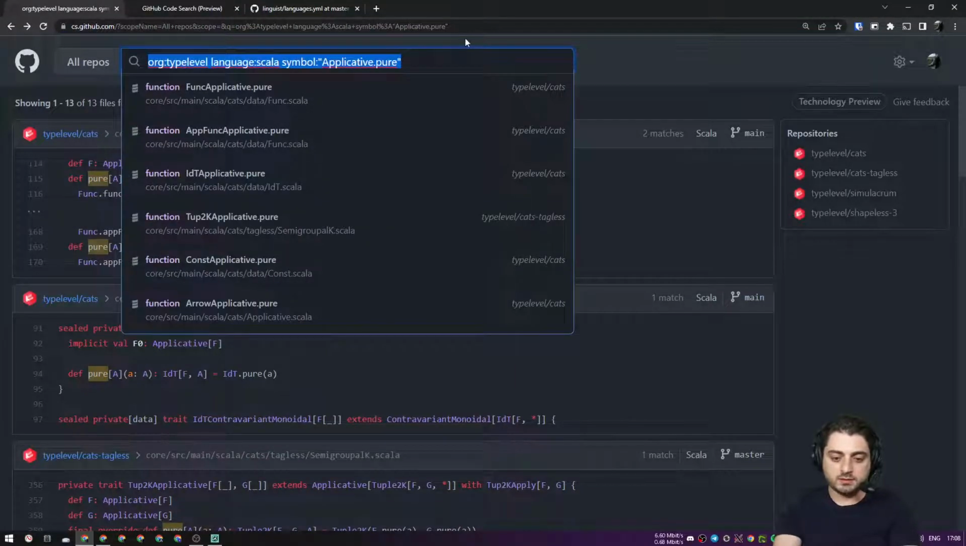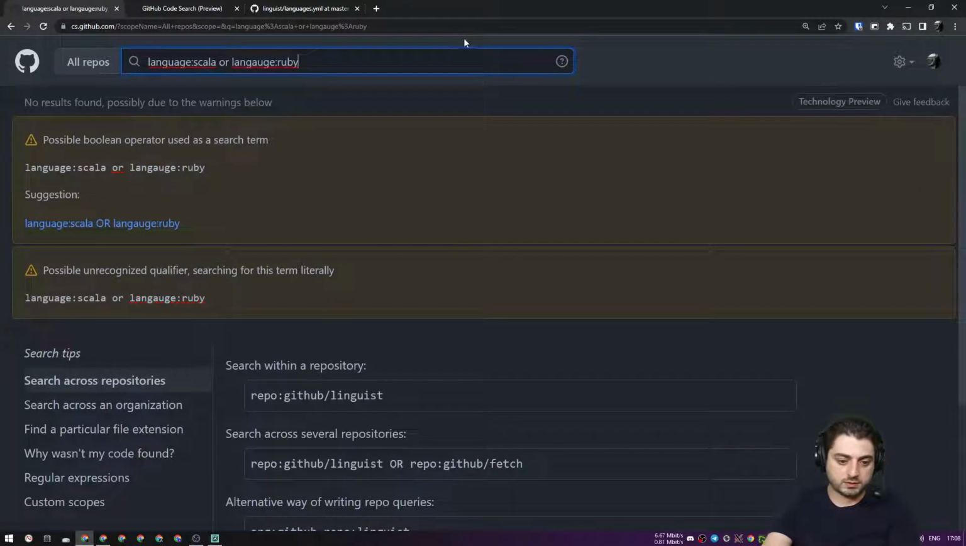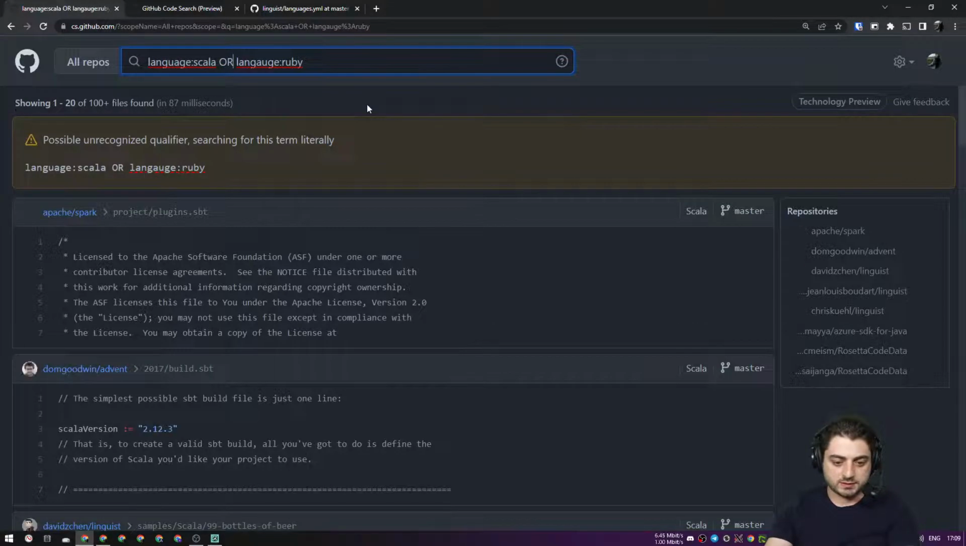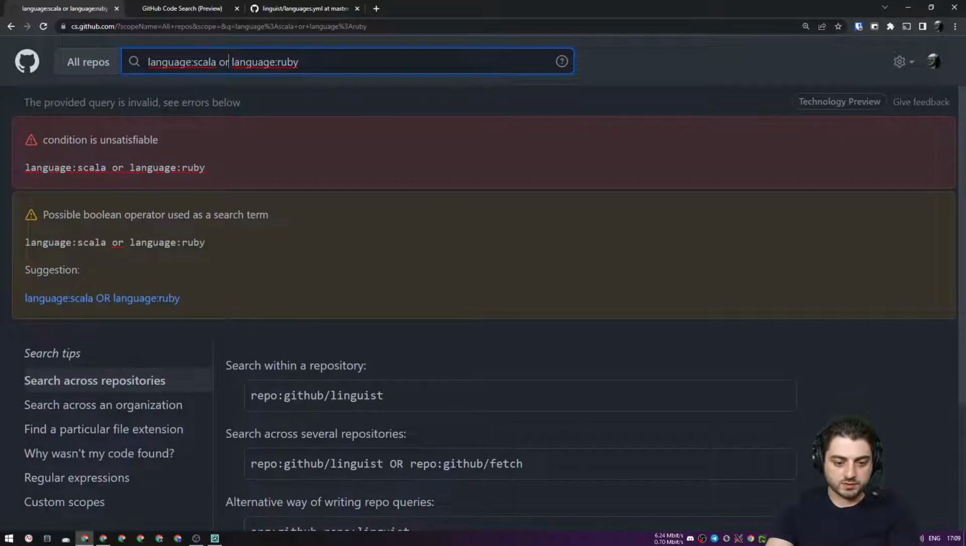Okay, let's also try, so this is probably language Scala or language Ruby, right? Oh wow, that's exactly what I wanted to try. Wow, possible unrecognized qualifier. Okay, so the qualifiers are case sensitive. Oh, and typos. Okay, nice. Let's go like this. Why is it underlined red? Ooh. Wow. Interesting.